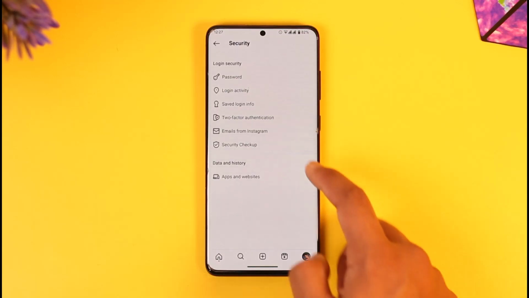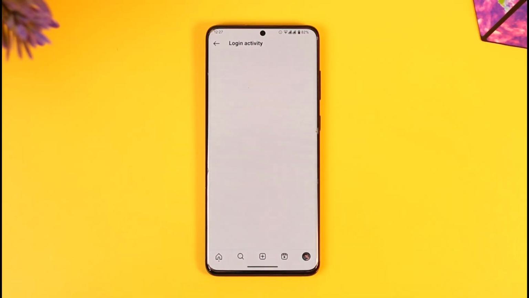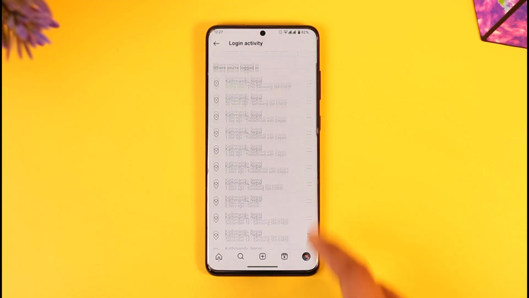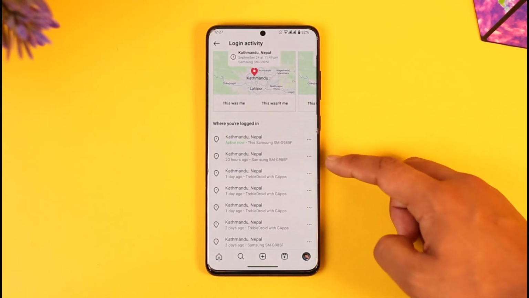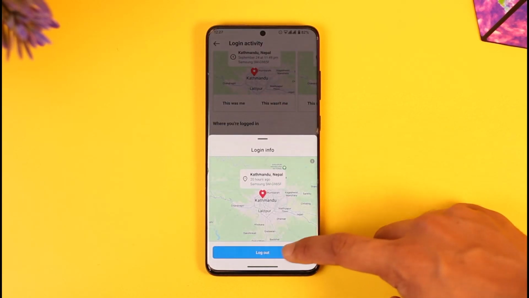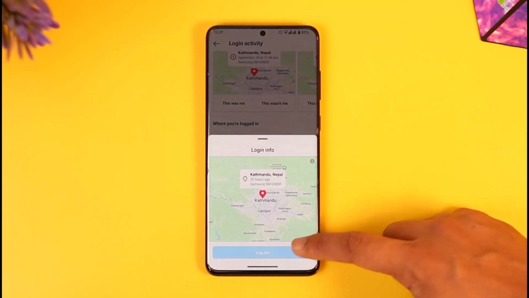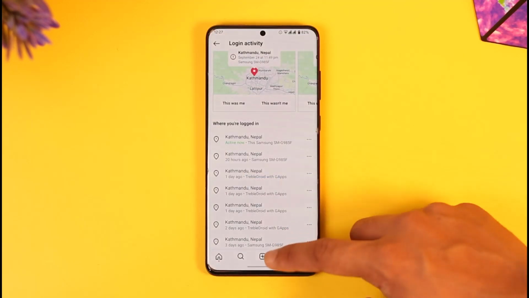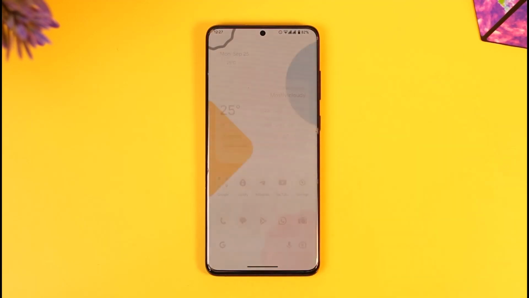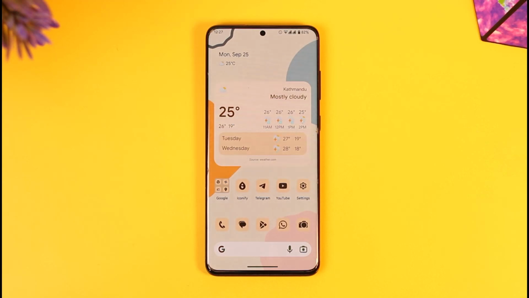The other way you can do this is by going to login activity and selecting a list of devices where your Instagram account is logged in, and then tapping on the three dots option here and selecting the option called logout. Once you do that, any devices logged into your Instagram account will get automatically logged out. This way you'll be able to remove or log out of Instagram on all devices.